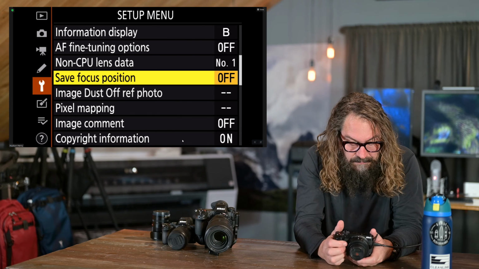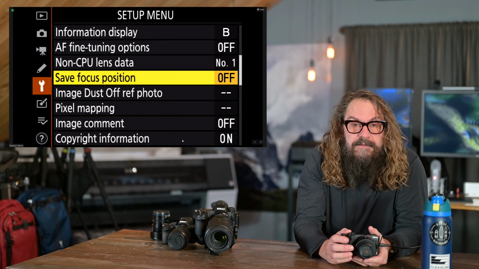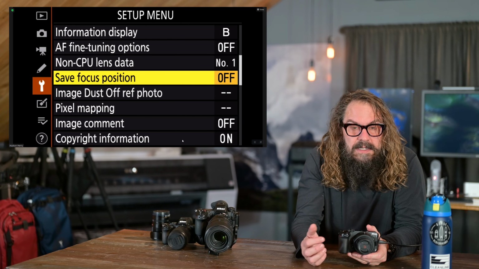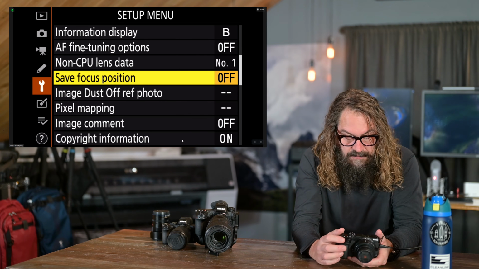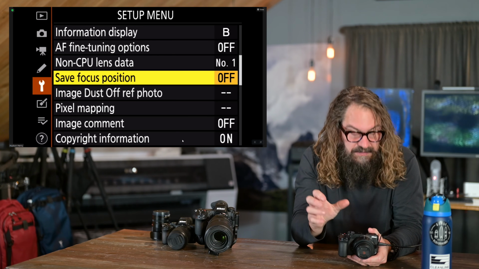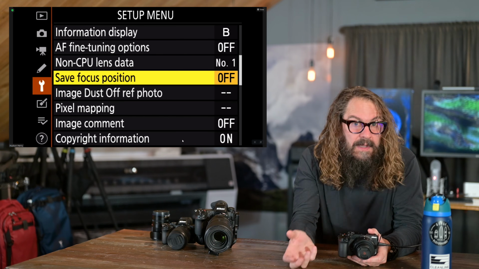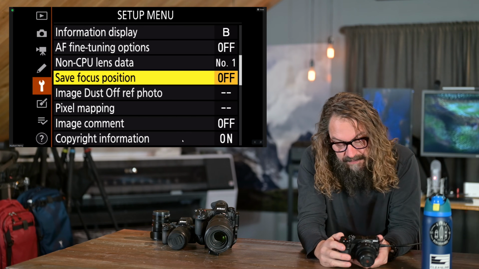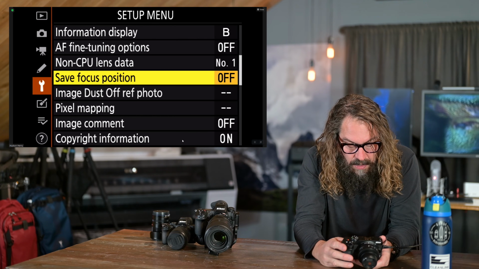Any of these modern lenses, if you have it saved focus position, it will remember exactly where it was when you turned the camera off, when you turn the camera back on. If you set that to off, it automatically focuses the lens to infinity when you turn it back on. That can be handy too, particularly if you're doing night shooting, you know, Milky Way or something like that. So that's something to choose, whether you want on or off.